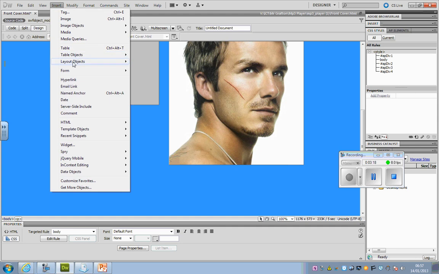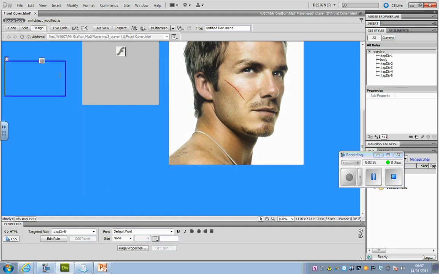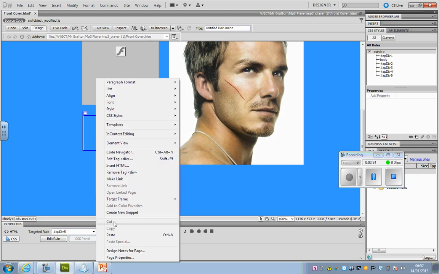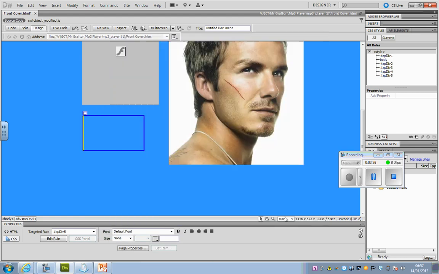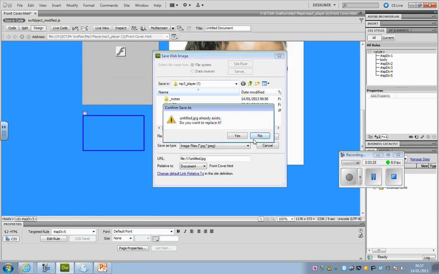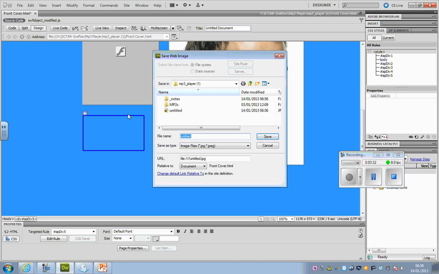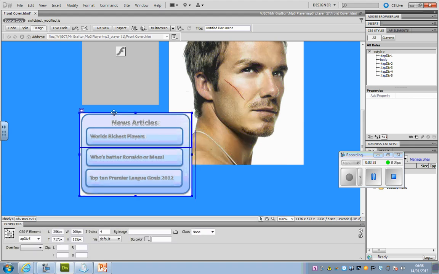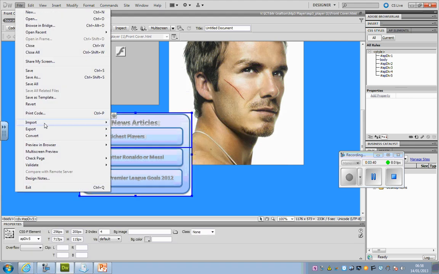So I'm going to insert Layout Objects, AP Div, and see if I can paste those buttons. Oh, better give it a name. There we go, so those are in there. And then you can preview what it looks like.